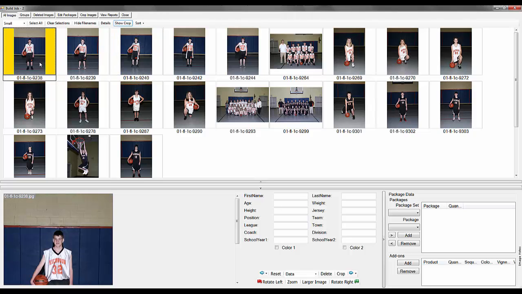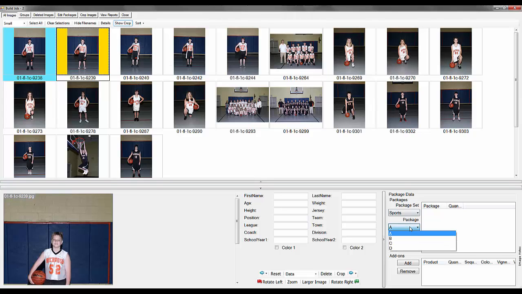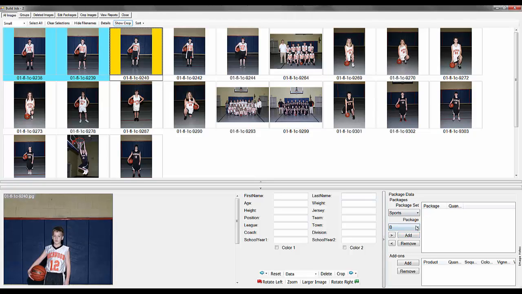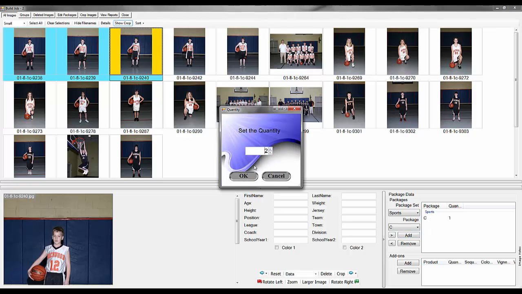Okay, so let's go ahead and see how to key packages. So with my first image selected, I can just go down here to the bottom right under Package Data, and I can find my package set that we set up in the Edit Packages window, and find the package I want to key, and click Add. Then I go to the next image, find that package, and click Add. Next image, key package. If I need to key more than one, I can click the Add button again, or I can double click and change the quantity.